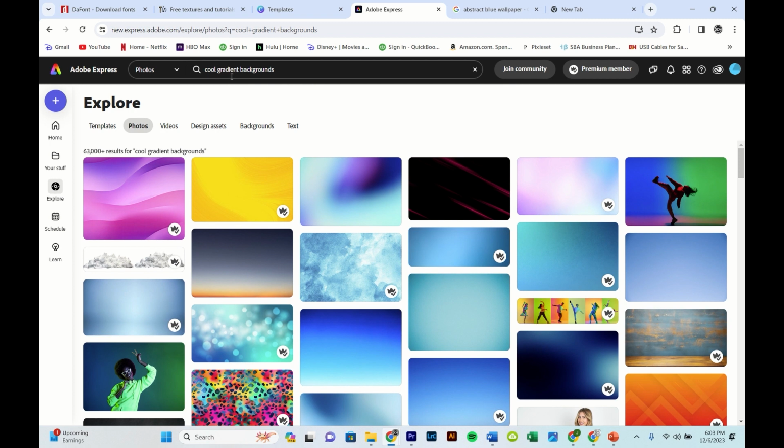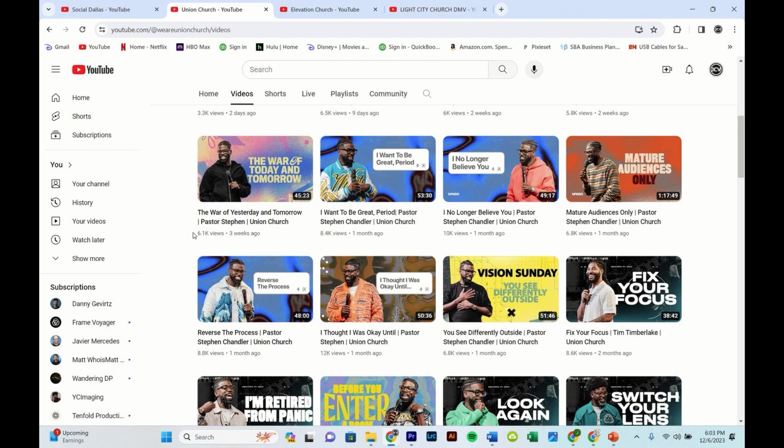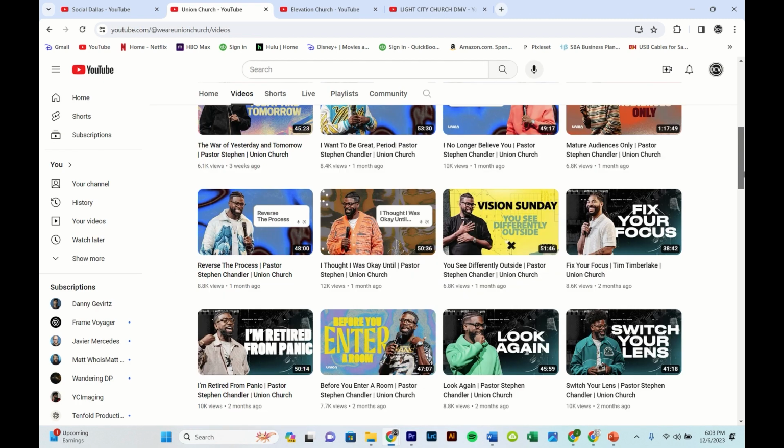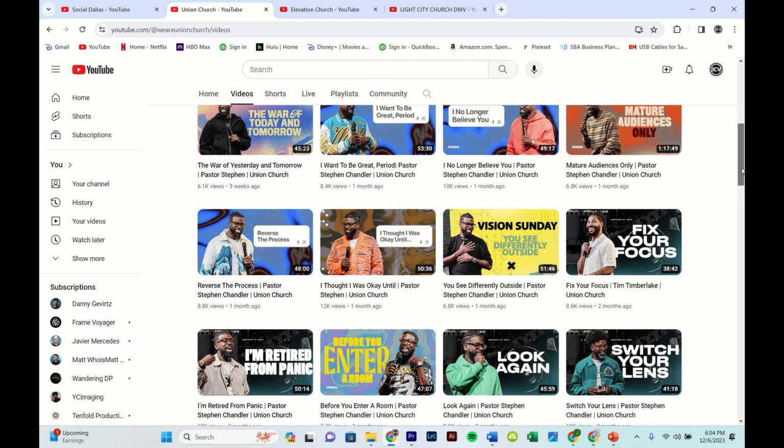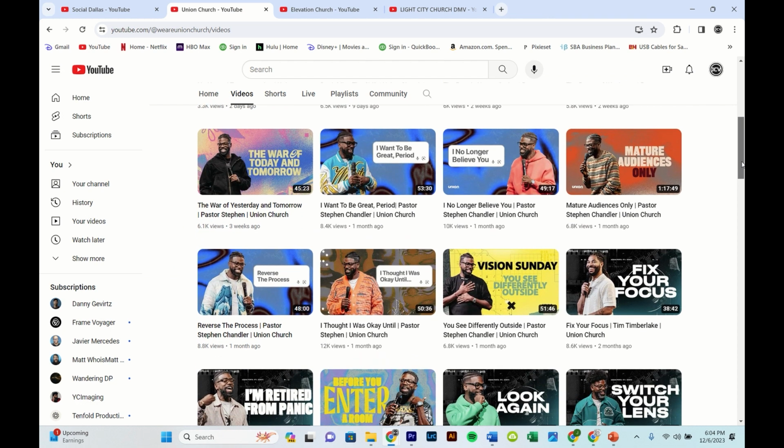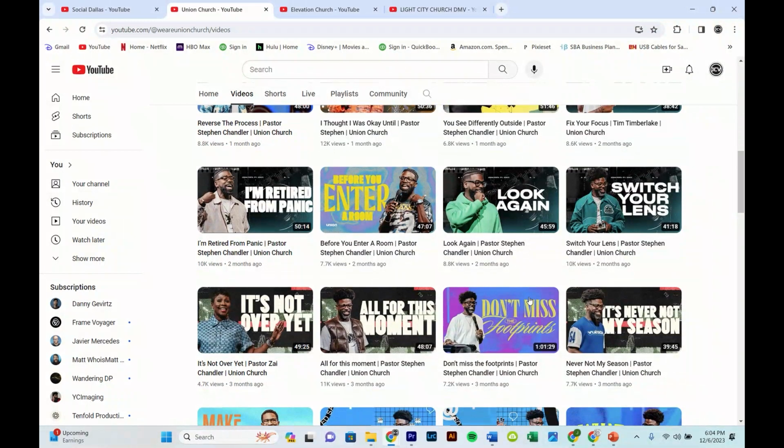You'll notice that in my searches, I usually have gradient in the search bar. That's because if I'm looking back at what other churches do, their stuff is usually multicolored. So different colors mixed together, creating a gradient. And now that I'm looking at Union Church, if you switch your lens, you can see how the background kind of incorporates what the title is saying.